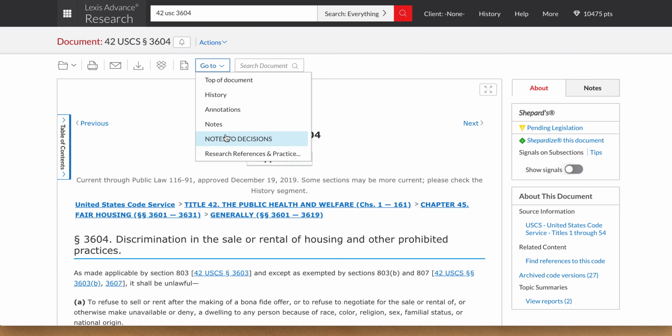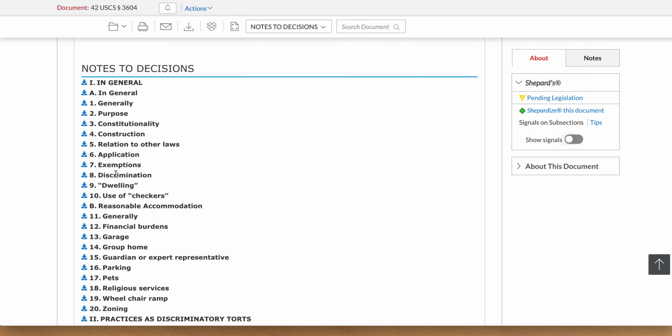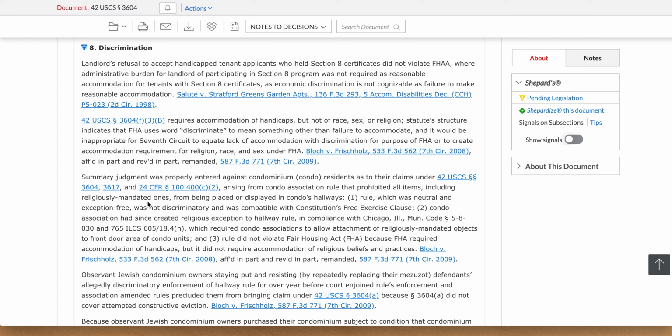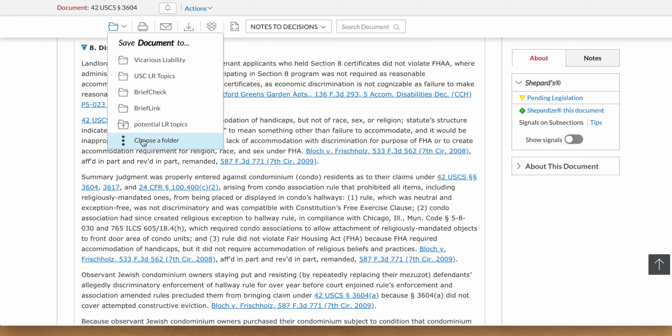So you go to notes of decisions, and this is a really huge statute. Not all statutes are like this, but if you're saying, I want to know about fair housing and how it relates to discrimination, I click here. And this is going to show me a list of cases that are interpreting the Fair Housing Act statute. And then from there, of course, I can click in to individual cases, or I can set up a folder here, choose a folder and create a folder if I'd like to do that.